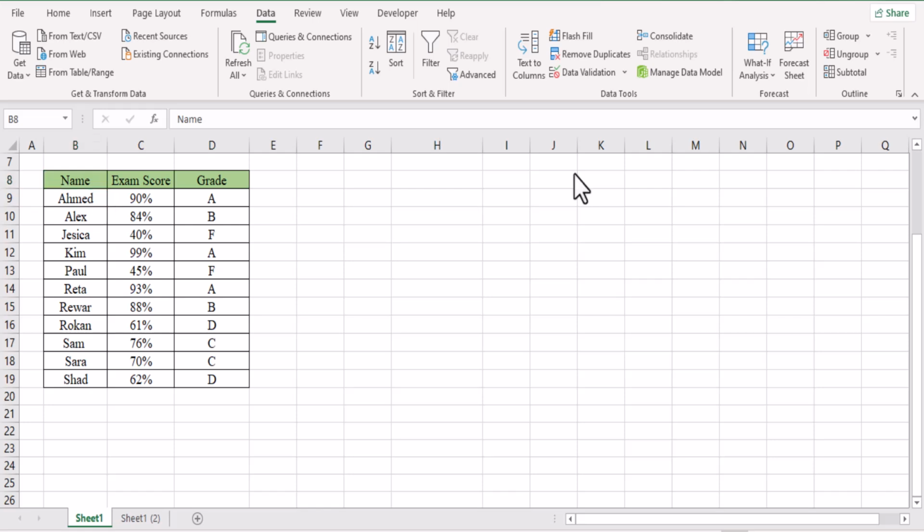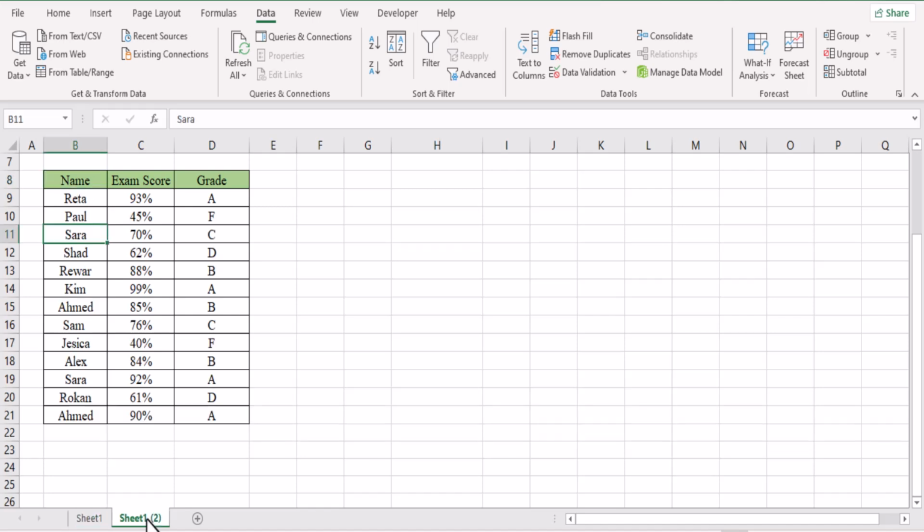Now let us move to the second example. Here we have repeated names such as Ahmed, Sarah, and we will sort them based on the name column and exam scores. Select your data, again Data tab, Sort.